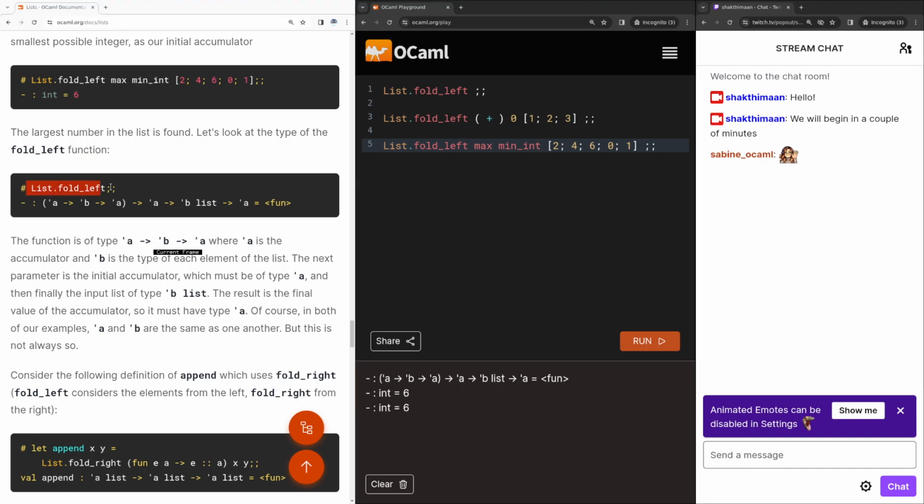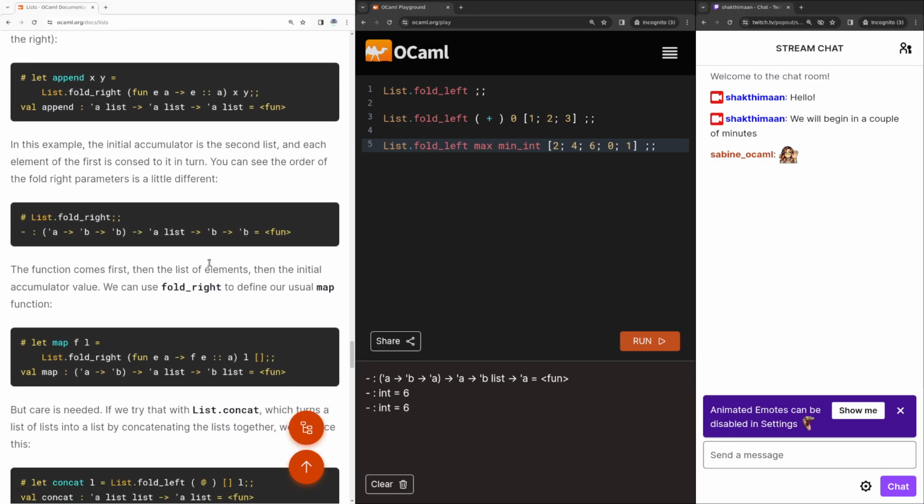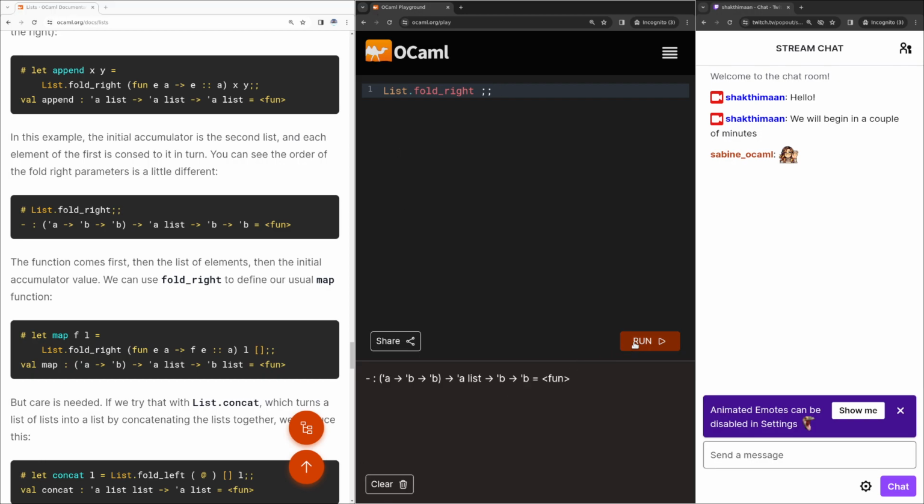We've seen the definition of fold left, which is good. Now let's look at fold right. Let's look at the definition of list.fold_right. So similar concept, it takes a function, but it takes a list as the second argument and then the accumulator and returns the accumulator, right.